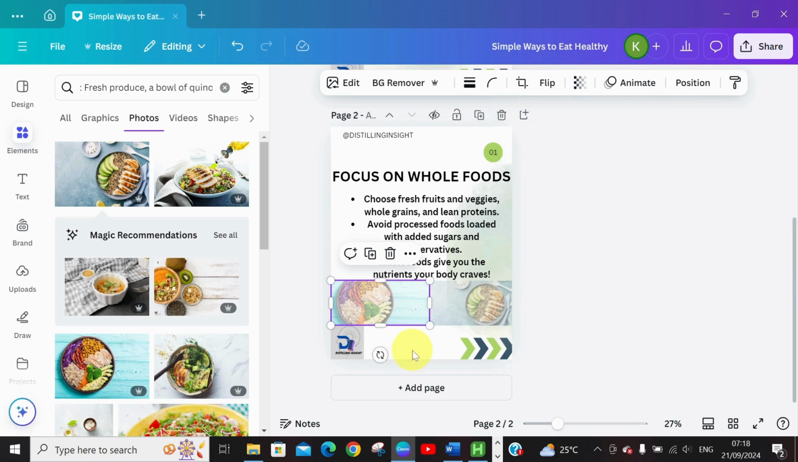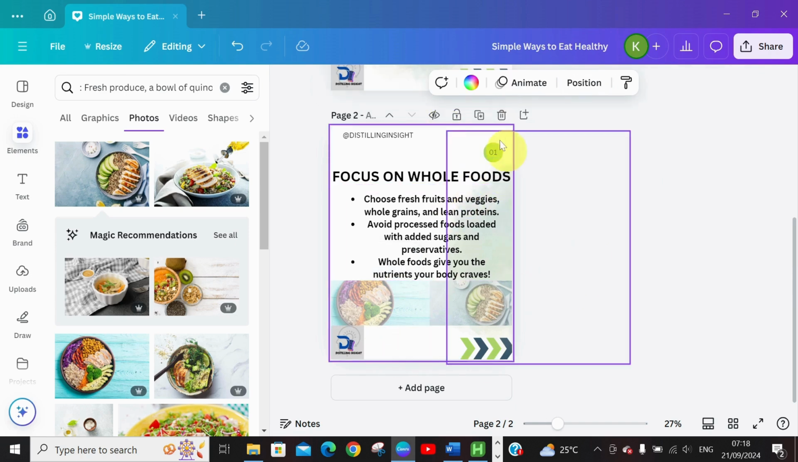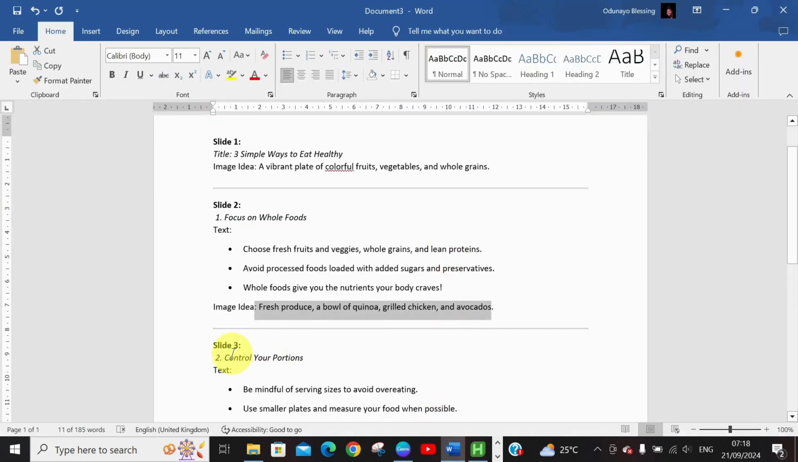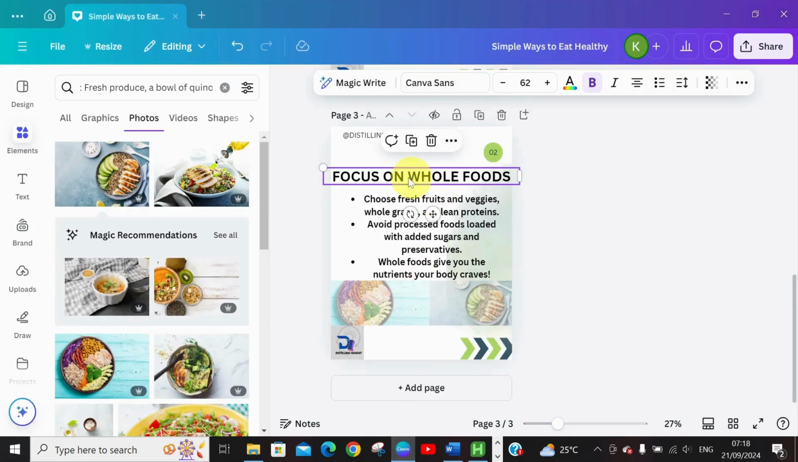Okay, so the next thing we are doing is we are done with the first point. You duplicate the page again for the second. Don't forget to edit this. This is the point number 2. Then this one will not be focused on all foods. It will be control your portion. Yeah, you don't want to eat too much, so you have to control your portion in order to eat healthy.